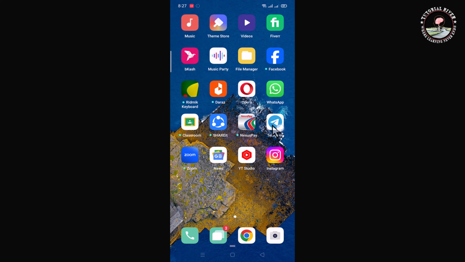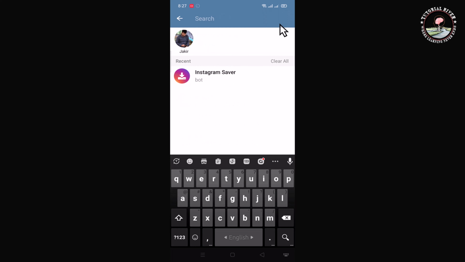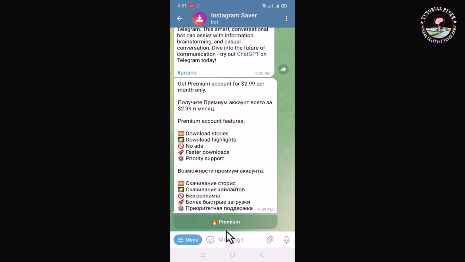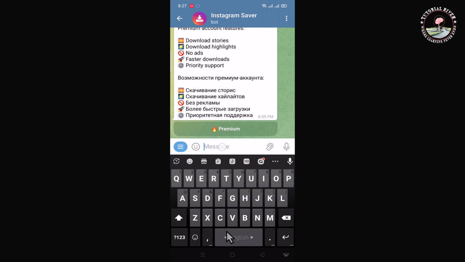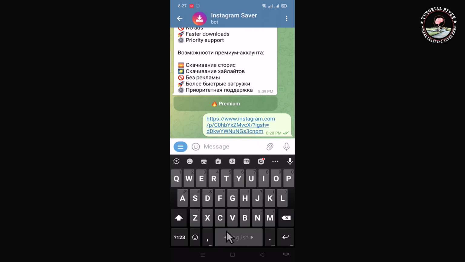And go to the Telegram app. Search here for Instagram saver, click on this bot and just paste the copied link here. Send, and you just need to wait some seconds.